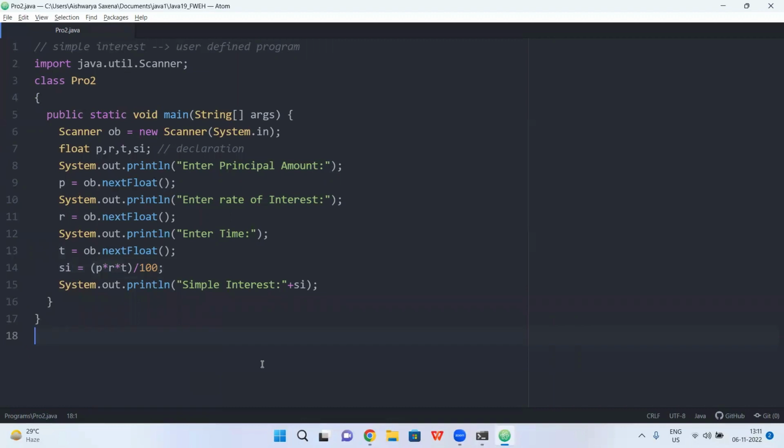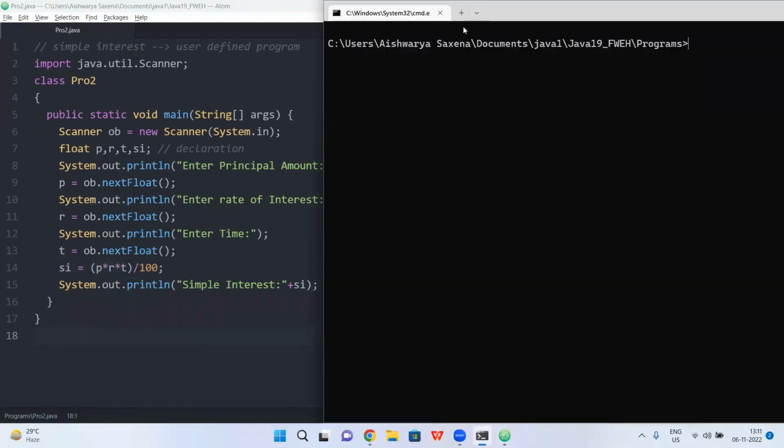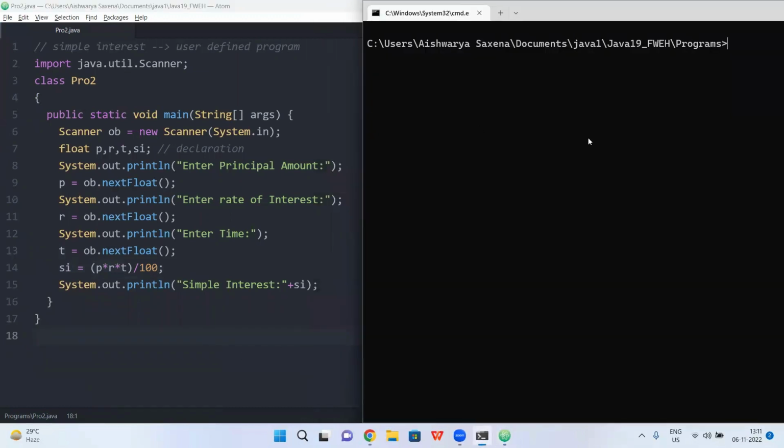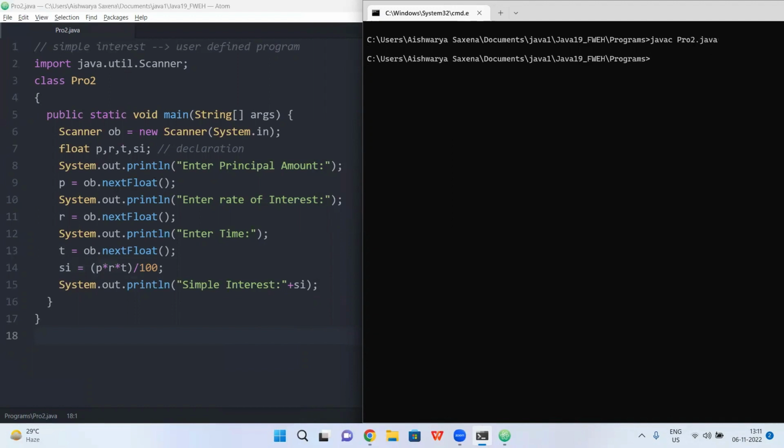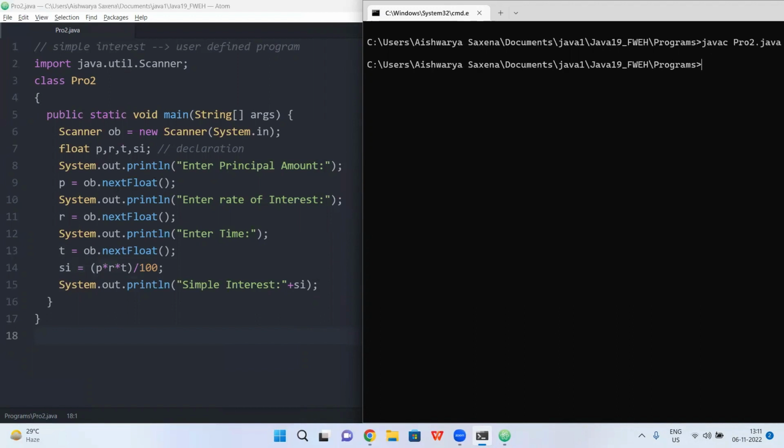So I hope this particular program is clear. I am now going to run this program on this command prompt, and I have already set the path. I have told in the previous video how to set the path. So pro2.java it is, enter. And if there is any error, it will be listed, but there is no error in this program. That's why it is not giving any errors.